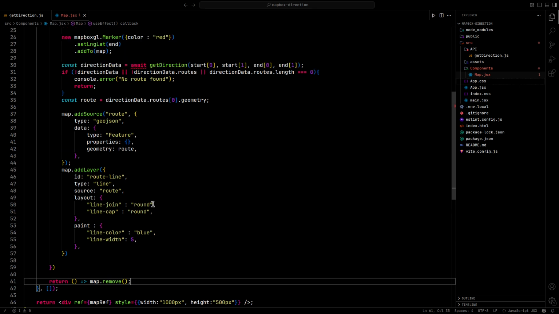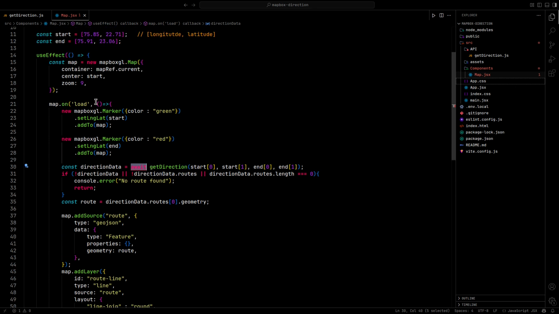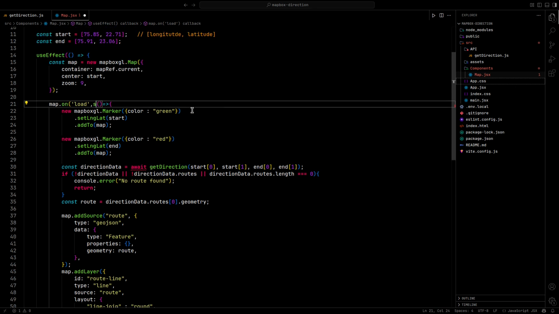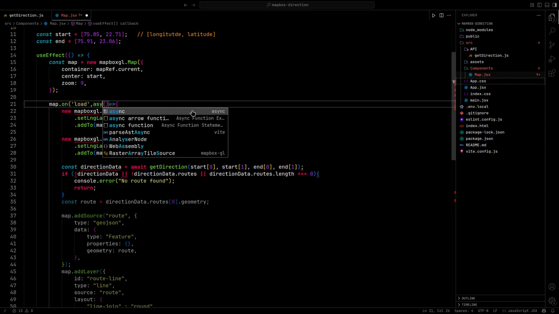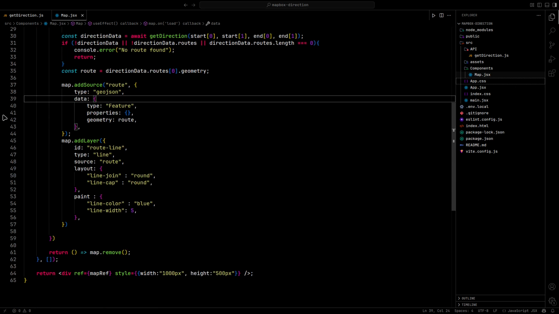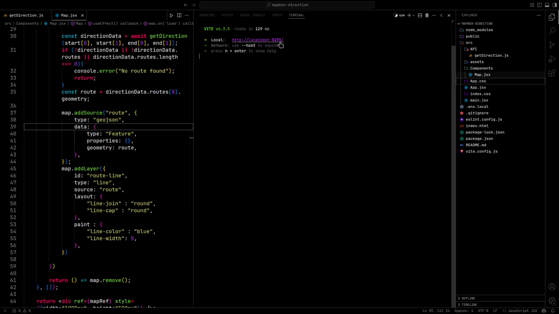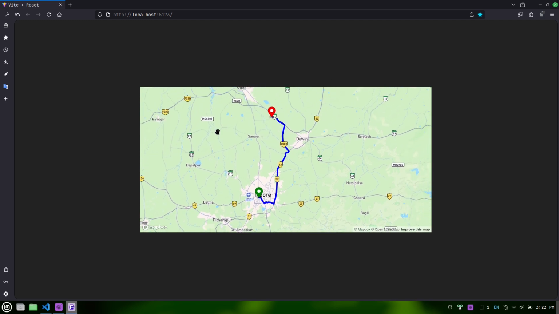We need to make this function async because we're using the await keyword to wait for the API response. If we don't make the function async, JavaScript will throw an error because it doesn't know what to do with the await keyword. By making the function async, we're telling JavaScript that it's okay to pause execution until the API response is received. All right, let's check if the route is being displayed on the map. Great! We've successfully displayed the route on the map.